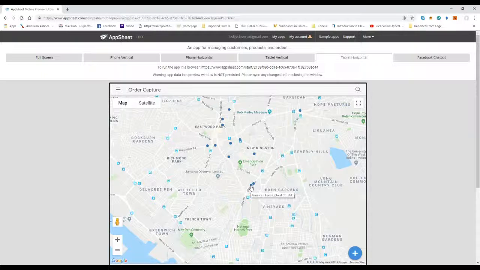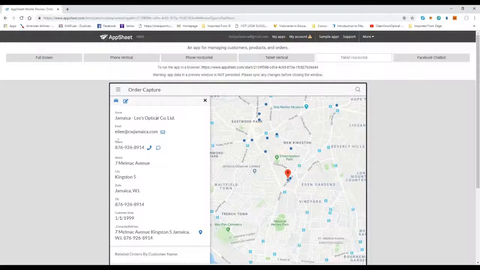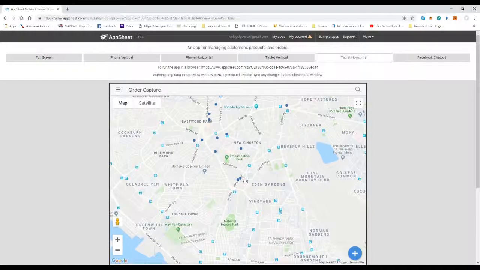Right here you have one customer, which is Lee's. You'll see it at the bottom here. And then right next to him, the other customer is, well, it's Lee's as well. I don't know why we have both Lee's here. We have Lee's listed twice, but okay, so that was a bad example.